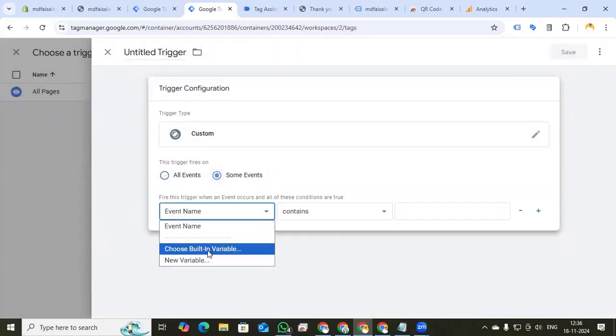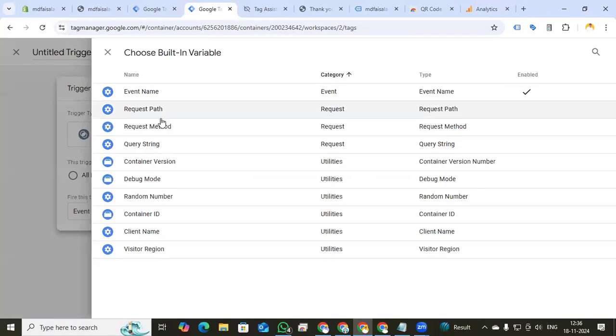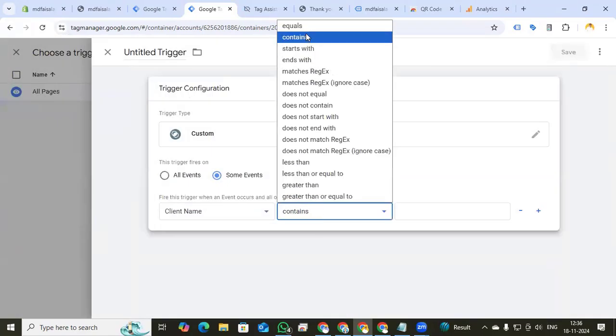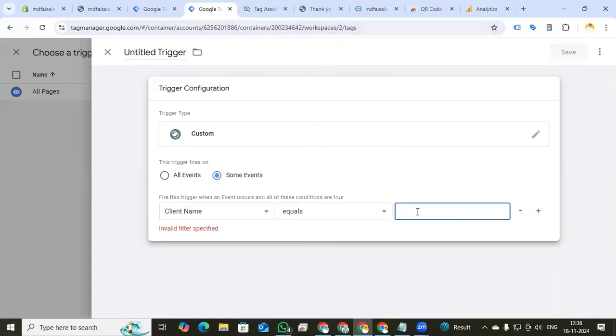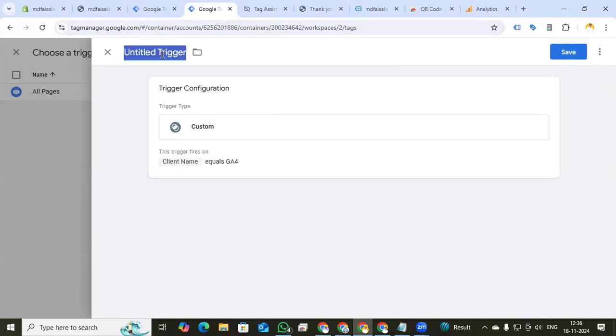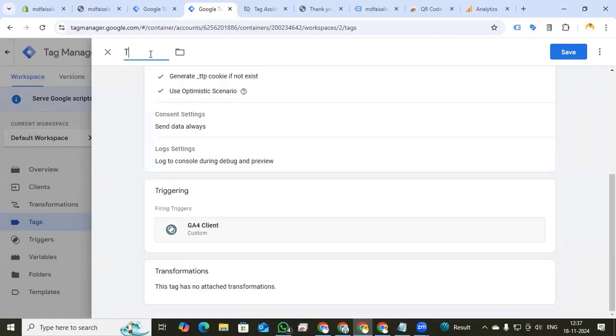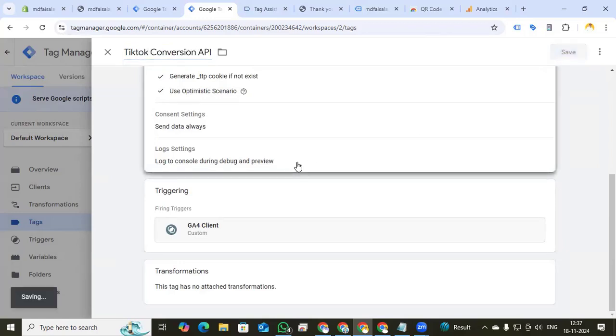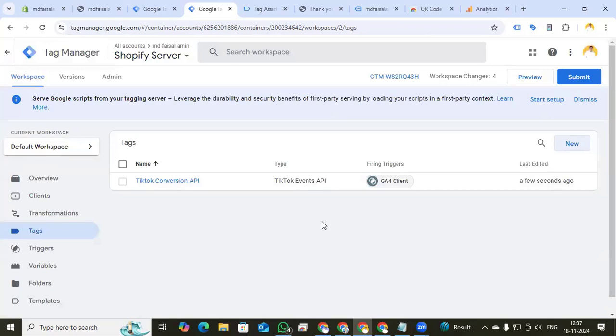we have to find the built-in variable, which is our client name. Here you can see the client name, and that will be equals, and here our client is GA4, we already told you, and that is our GA4 client. Save it. Tag name will be the TikTok conversion API. Save it. So we are done with all of the process.